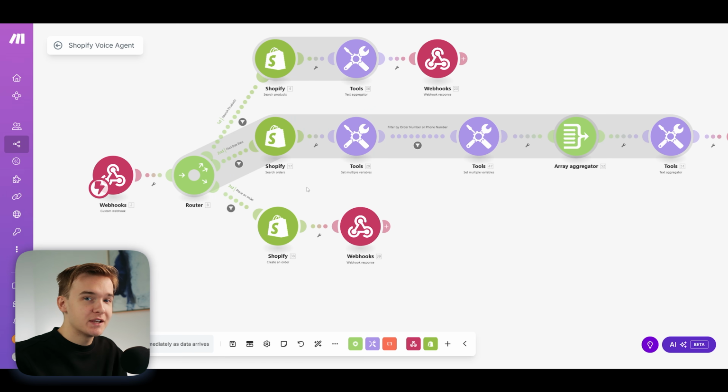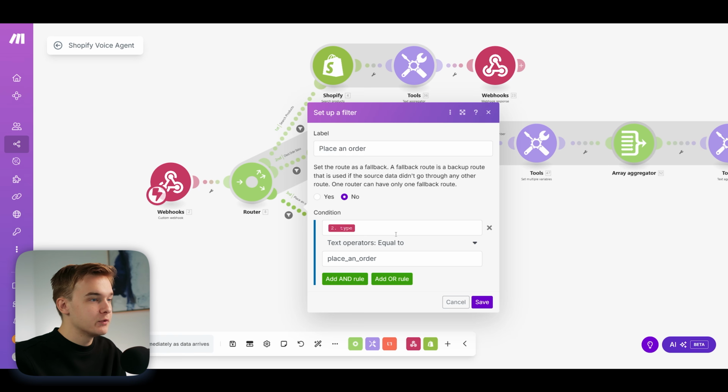The next part of the automation that I'll jump into is going to be placing an order. This is something that we can, once again, use the native create an order Shopify module for. So super easy to get that going. Place an order is going to come through, so the type is going to come through as place an order.